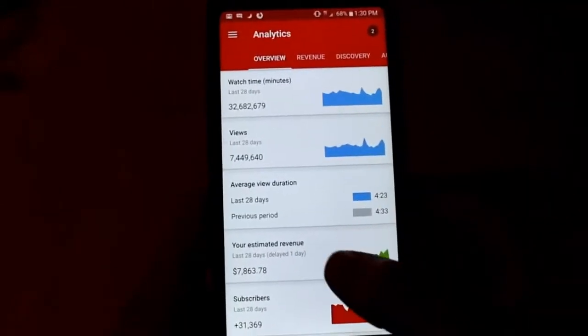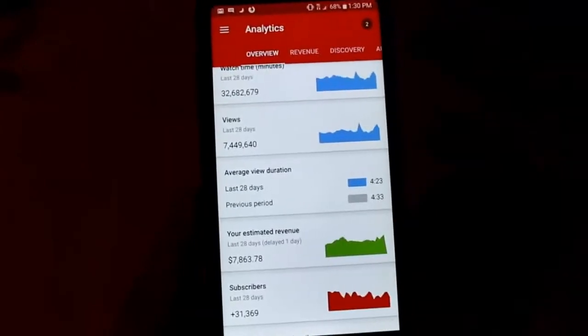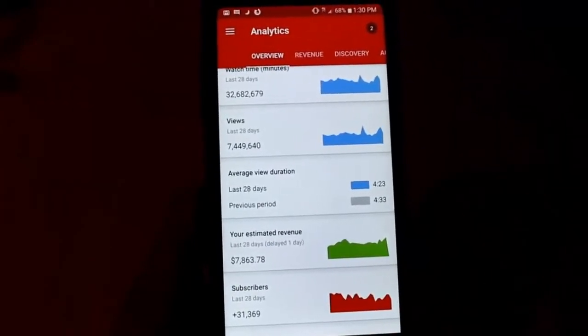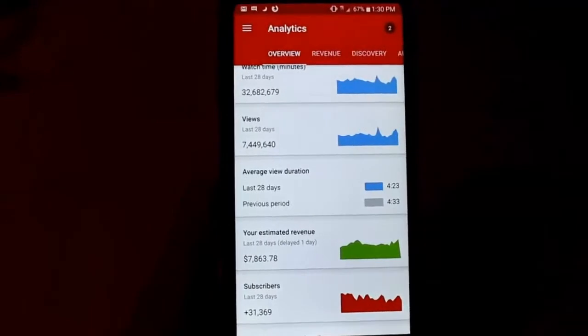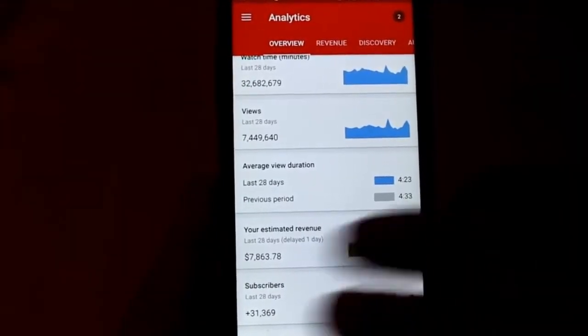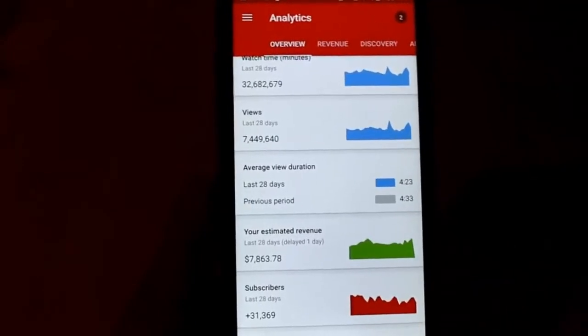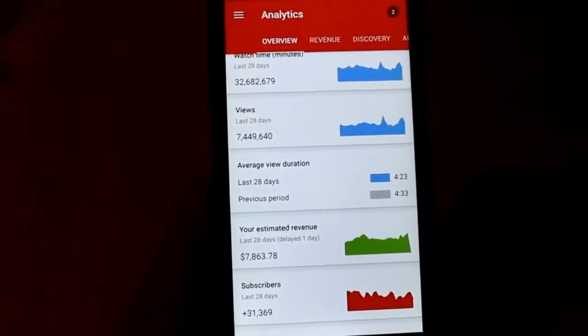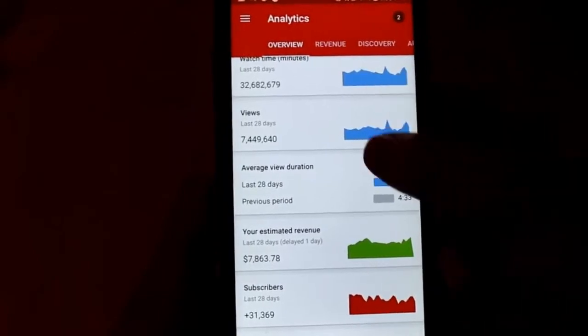Right now, I'm in my YouTube Creator Studio app, and you can download this app for free. Once you get a YouTube channel up and you start getting views, you can download this app. It's really amazing because it shows you your views, watch time, how much money you're making, your subscribers, and all kinds of other useful stats that you can check on the go, or if you just don't want to turn on your computer, you can do it on your phone.